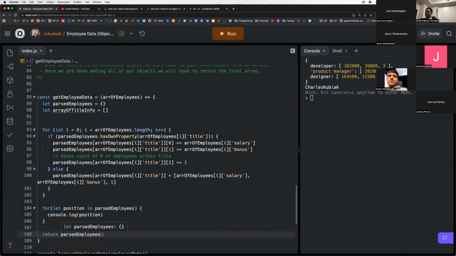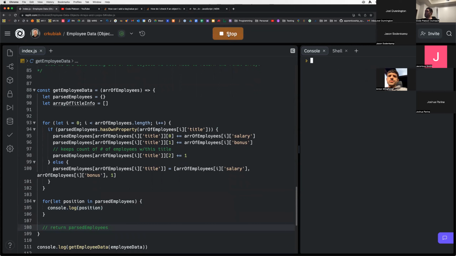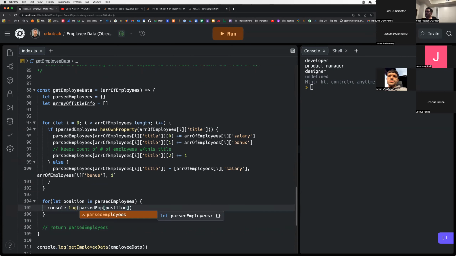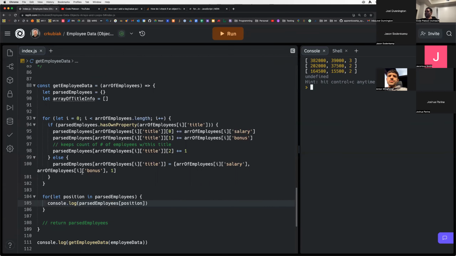Let's go ahead and cancel that return for right now. All right, so developer, product manager, designer, and so that's my key. And if I wrap this and I say parsed employees, there are my values. All right, and so now I am going to need to assemble my objects, right?